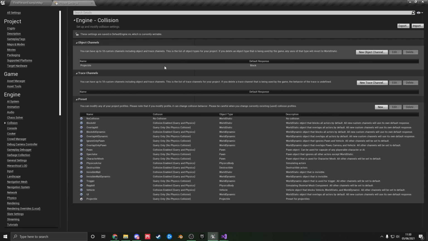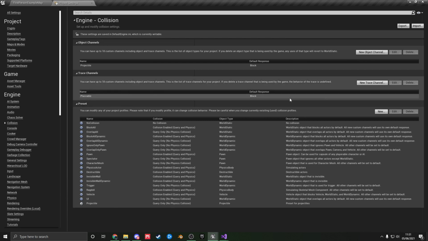C++ is a bit weird because when you add your own for an object channel or even a trace channel, you have to define it in C++ as a defined bit of code, like a defined variable. I will show you how to do that. In fact, I will just add one called placeable, just so you can see how that works. So we've got a channel here for placeable.